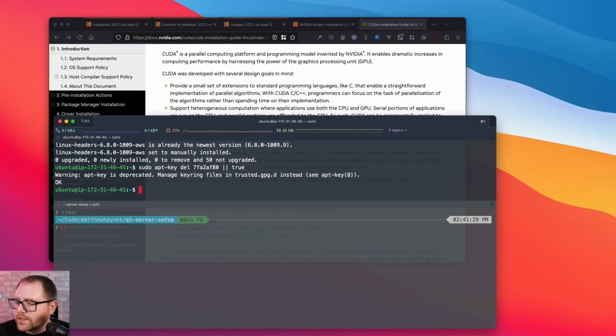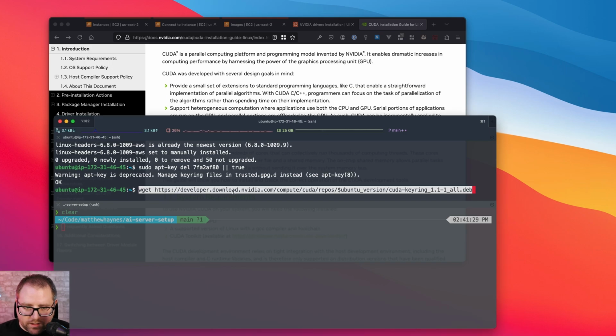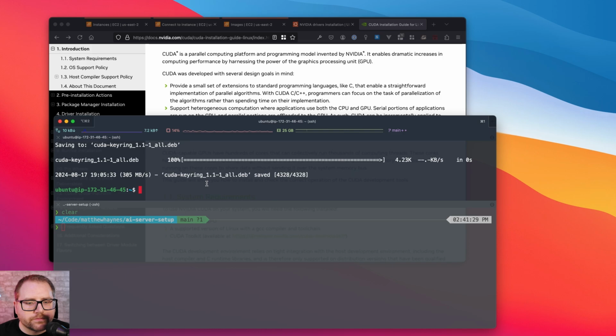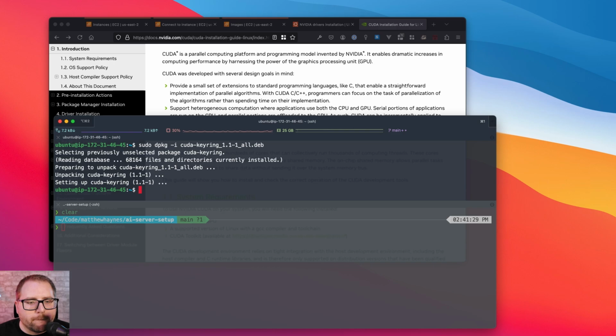And that's in the documentation. Okay, so next we need to do the keyring to be able to authenticate the packages. And this is where that Ubuntu version comes in. So it's going to be 2404 x86. All right, so we downloaded that. Now we need to install it.